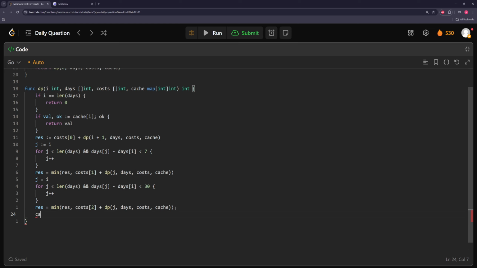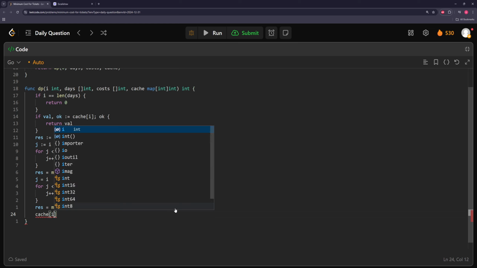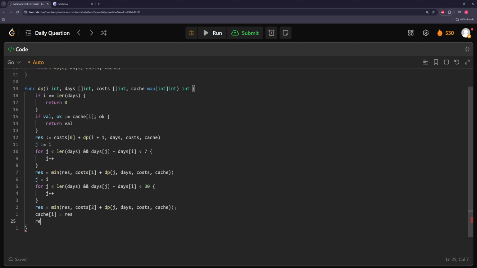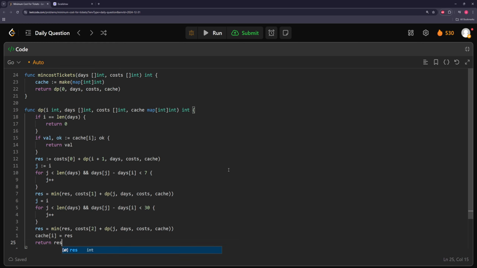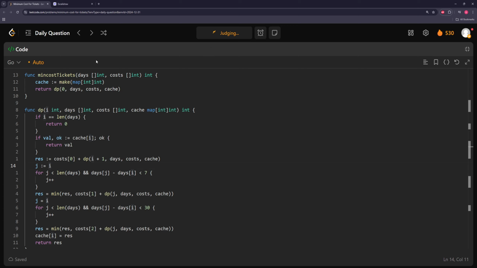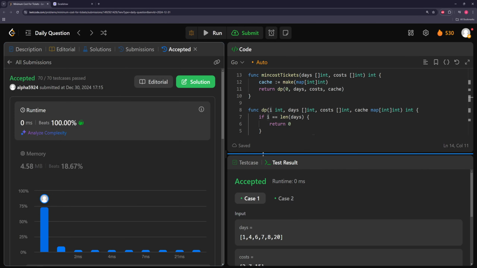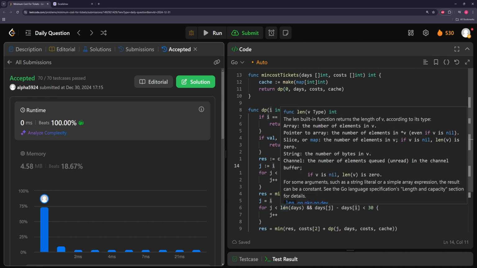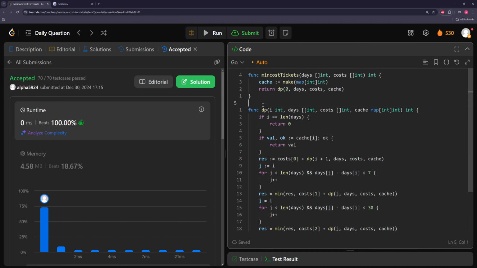Okay, and then we cache our value. So cache I equals result and return result. And it's pretty straightforward top-down DP. And I'd probably recommend doing most DP top-down. You can practice bottom-up once in a while.